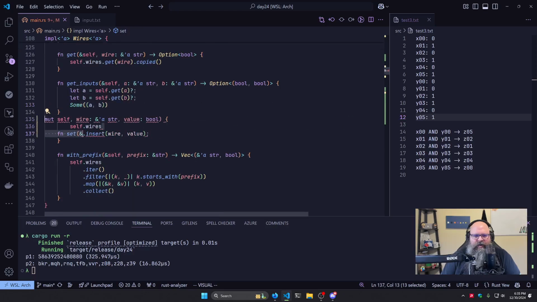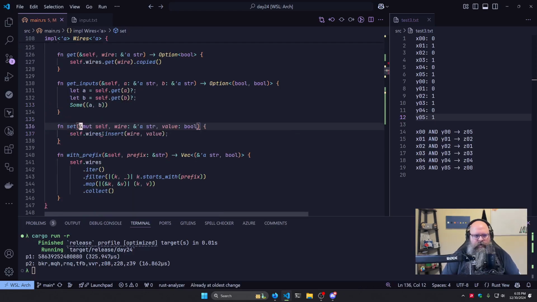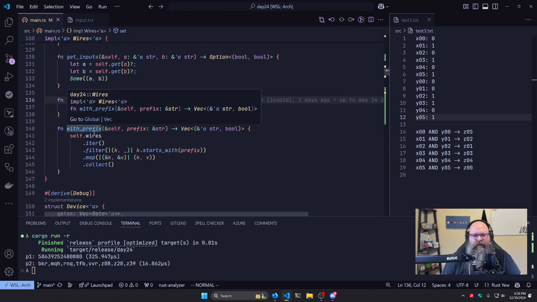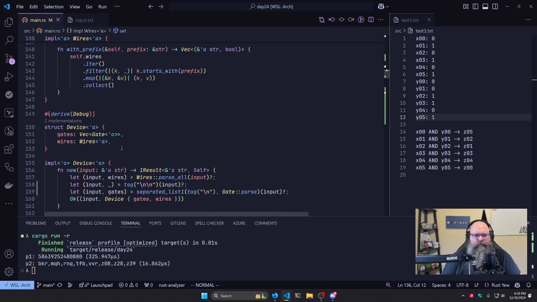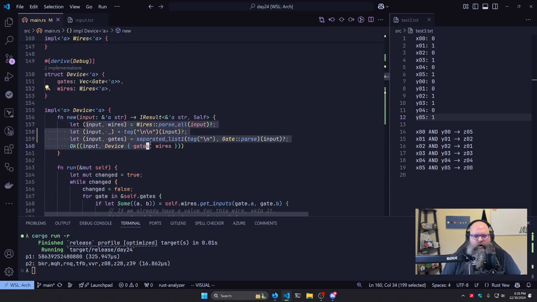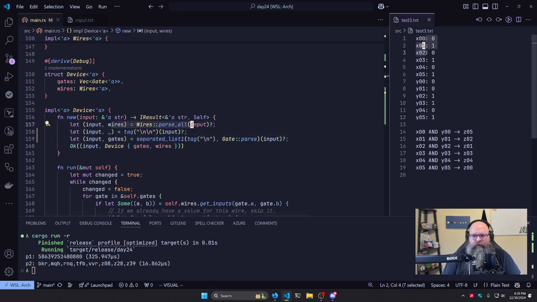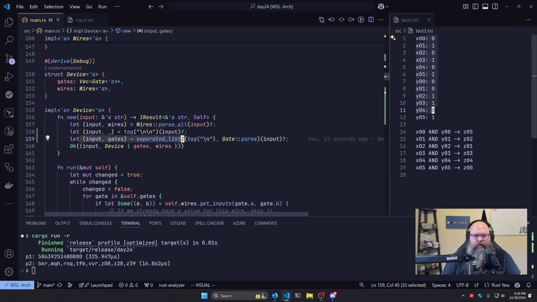I also have a setter. And then I have this with prefix, which I use to pull the Z wires out. I think you'll see in a minute. And then I just have the device, which contains both the gates and the wires. I can parse them with these 2 values. So I just parse the wires first, which is this chunk. And then I parse the gates next, which is this chunk.